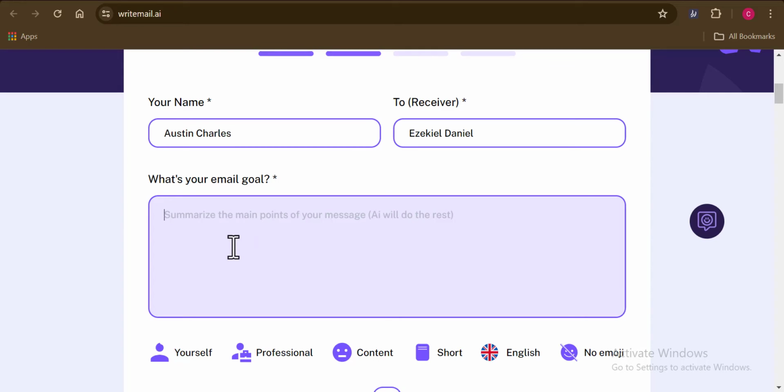This is where you basically need to input the goal of your email, because AI can't just beat around the bush, right? It needs to know your aim or intention for wanting to write such an email. So I'm going to have this to my own preference.